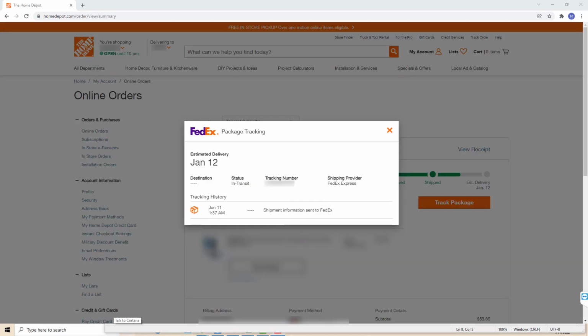Then a pop-up window will appear from which you could see the tracking history of your order. That's how you track your Home Depot order.